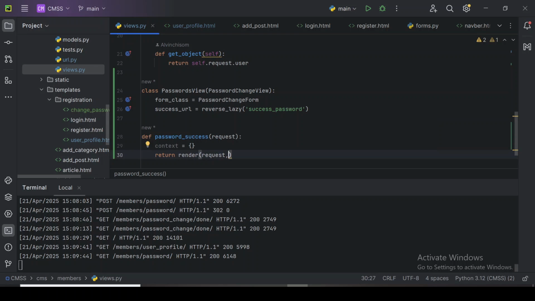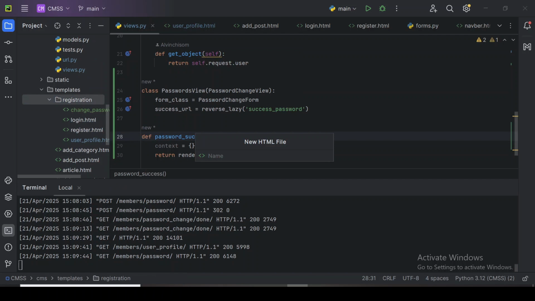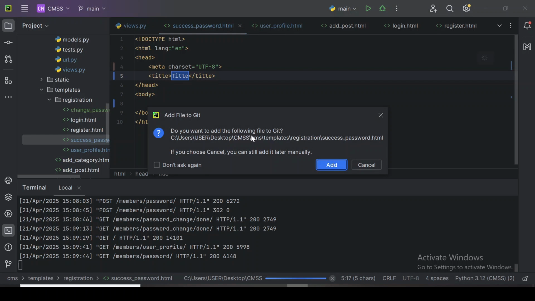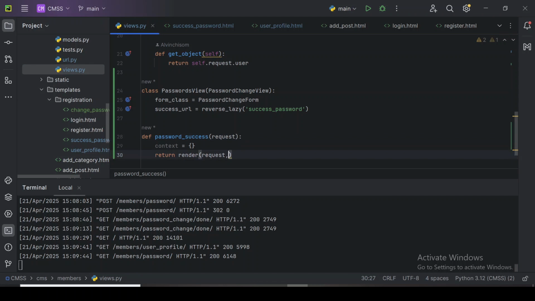So we need a template for this. So let's come down here and create one in our registration. Let's call this success underscore password. You can call this any name though. .html. So now we have a view like this. Now we're going to pass that right here.